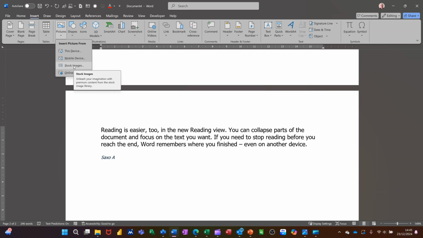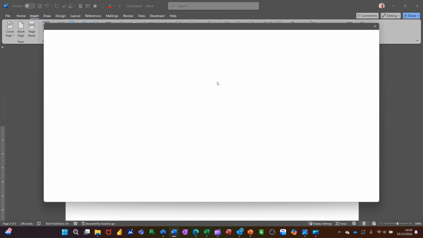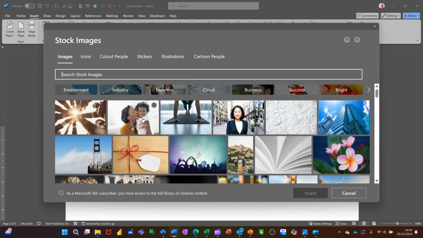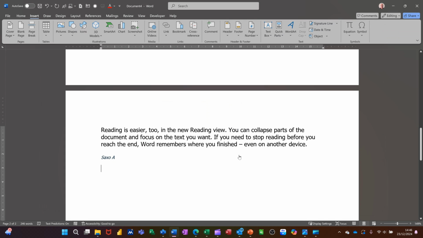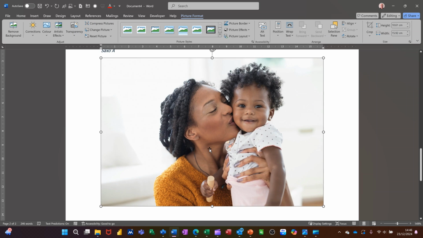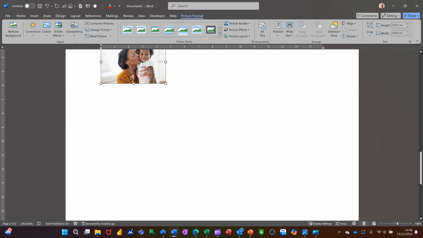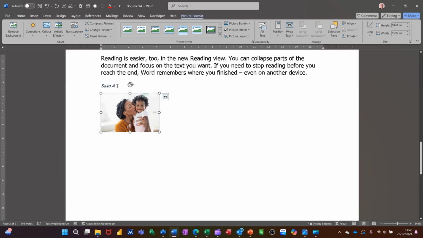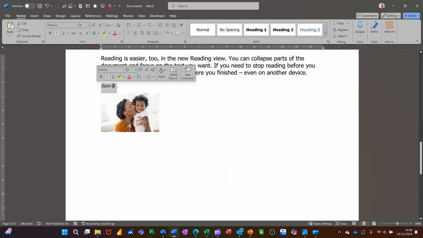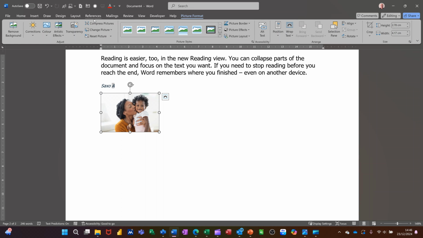I'll go to stock images, and this time I will pick a picture. I'll pick that one. So it's a picture. It's going to come in quite big, I would imagine, so I'll just need to make that a lot smaller, like so. Now that has come to the top. You might want to change that.